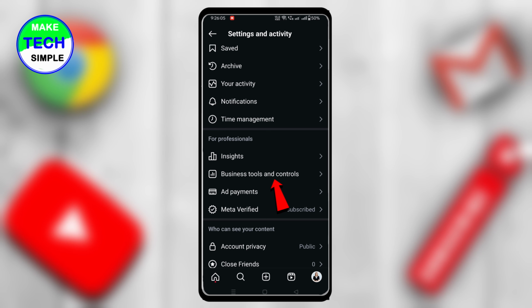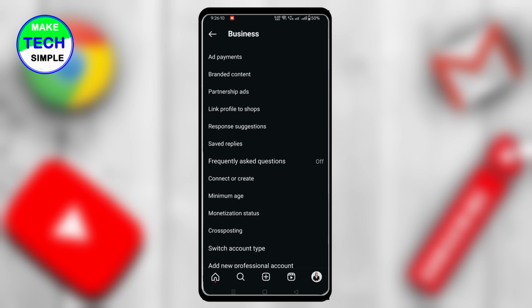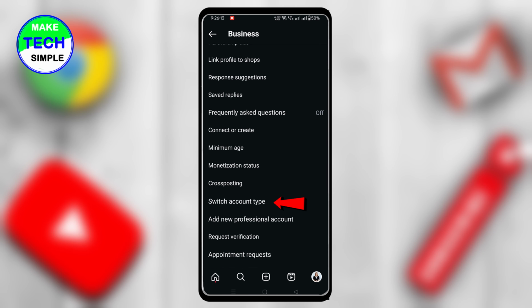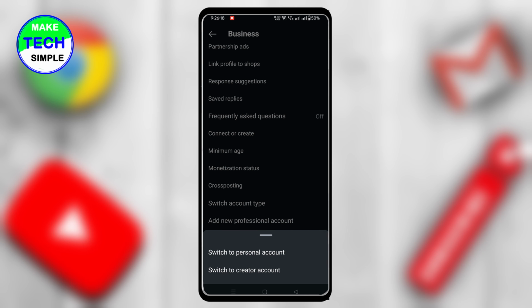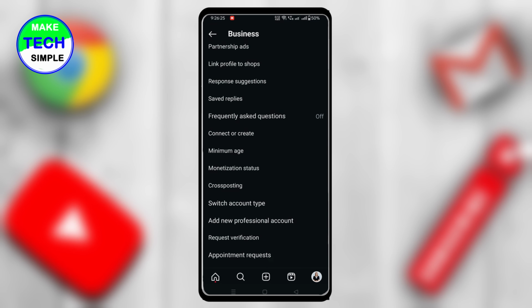Click on Business Tools and Controls. Now scroll down to the bottom and click on Switch Account Type. Here, you have two options, either switch to a personal or creator account. I want to switch to a personal account, so simply click on Switch to Personal Account.